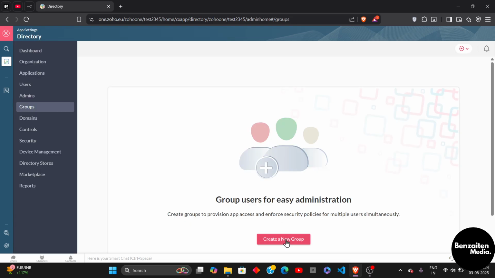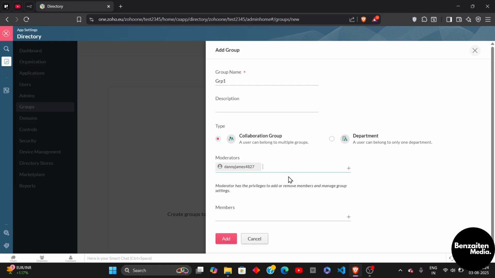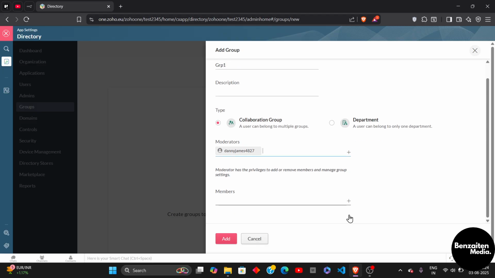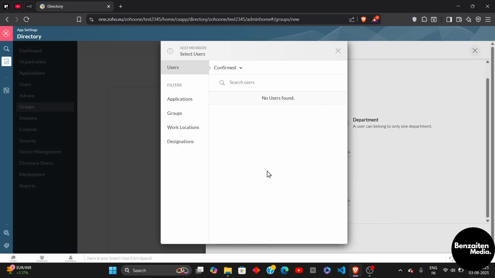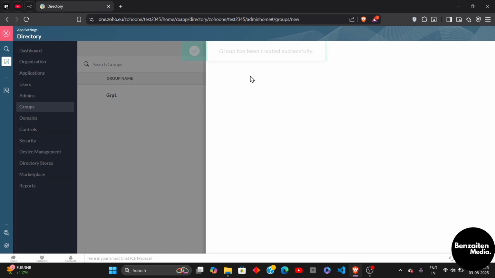And to create a new group, simply click on create a new group, and then you just need to name your group, and then you need to add the description if you want to, and then you need to select the collaboration group or any particular department group, and then you can add the moderators. After adding the moderators, you can just simply add the members by just clicking on this plus icon, and then click on select users, and then you can just simply choose the users that you have added. And when you're done, simply click on add, and then your new group has been created.